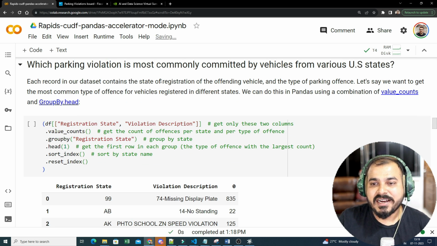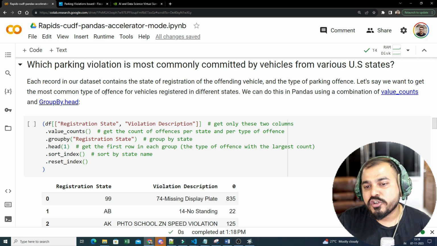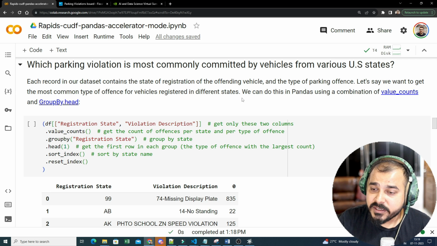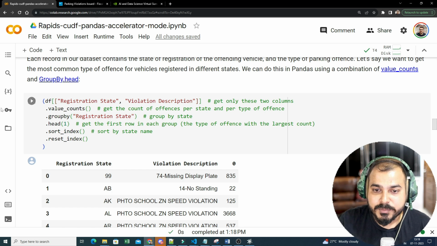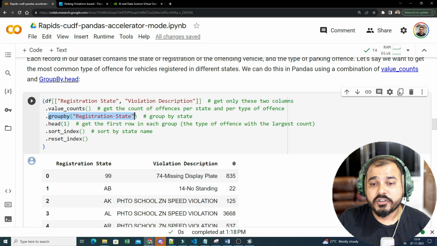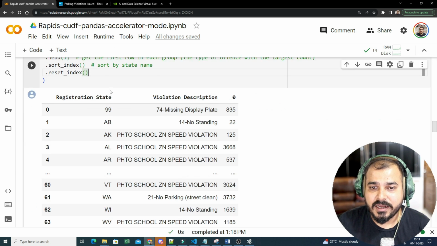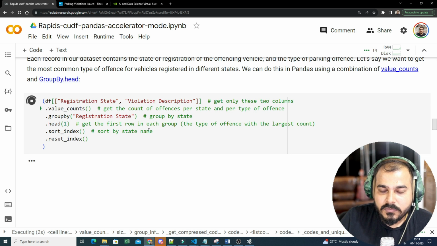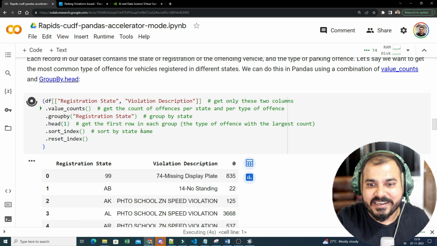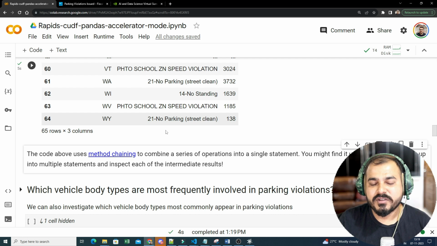Each record in our data set contains the state of registration of the offending vehicle and the type of parking offense. Let's say we want the most common type of offense for vehicles registered in different states. So we are going to perform a group by operation. Here I have written df of registration state, violation description, dot value_counts, group by registration state, then head of one, sort_index and reset_index. We are doing this. Let's execute this, and we will probably get the answer also. Here you will see that it is going to execute. It is going to take some amount of time, right? Here I've got the output. Okay, so this is how we specifically do it.